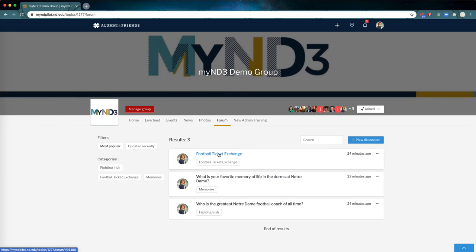So to do that, if we hover over Football Ticket Exchange, in the bottom left of my screen, and I'll show you where to look, it's going to be right here where that yellow dot just was. When I hover over Football Ticket Exchange, you'll see that there is a custom link there, and that is unique for every discussion post. So if I come down to favorite memory and life of the dorms, you'll see that that URL is different. And same thing for greatest ND football coach of all time, that URL is also unique.